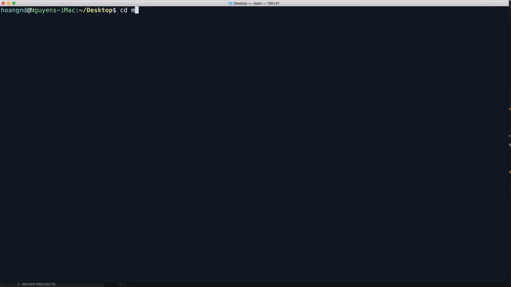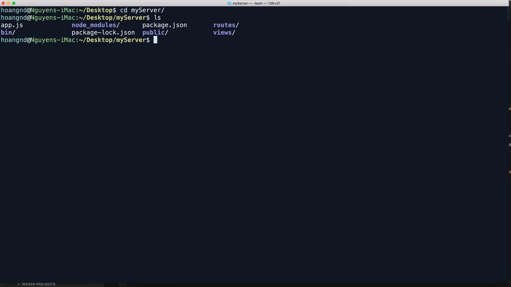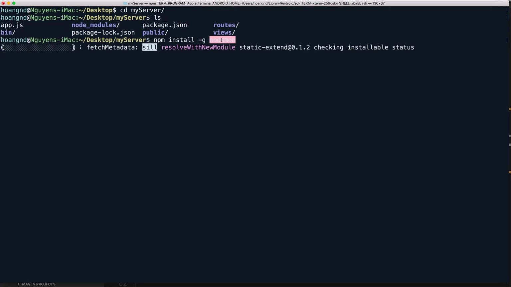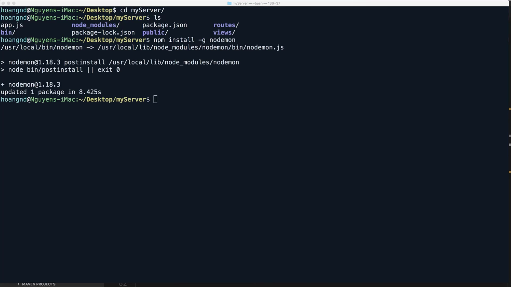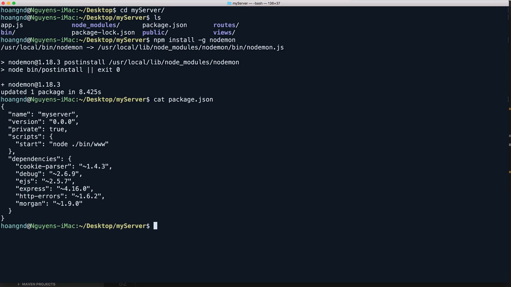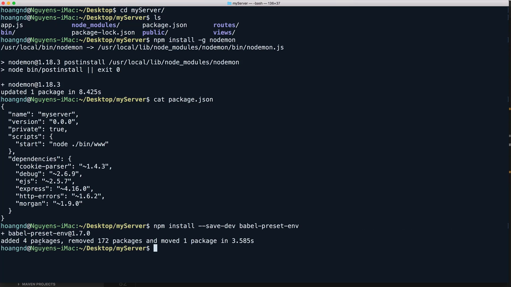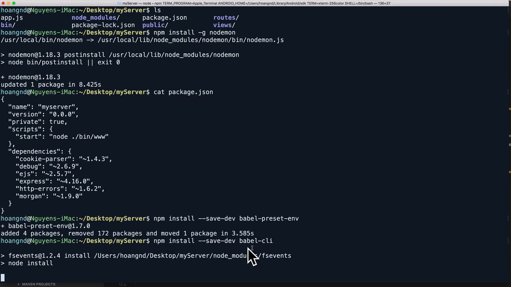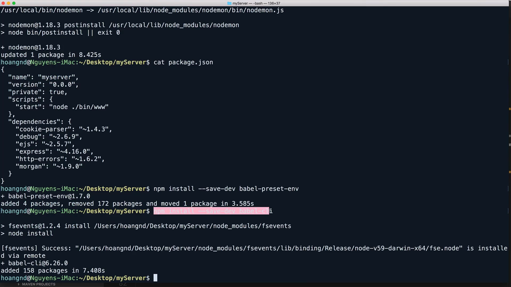And so here you clear the terminal and change directory to the my server. So inside the my server you see the node modules, and you can install the nodemon or the node monitor. The nodemon allows you to update the code without stopping the server, and you can change the node here to nodemon. And you can also install the Babel preset environment and the Babel command line interface.